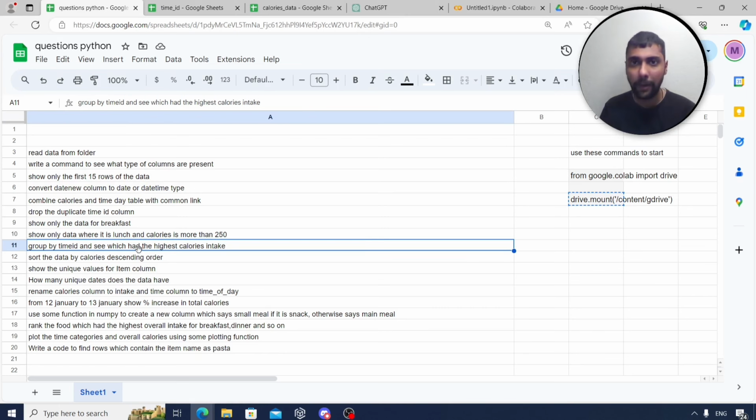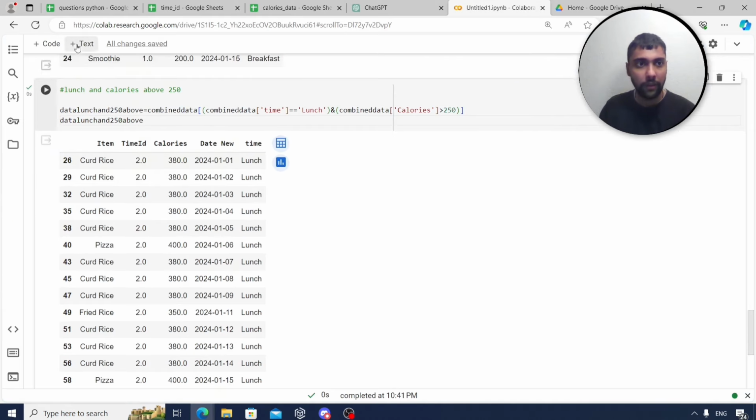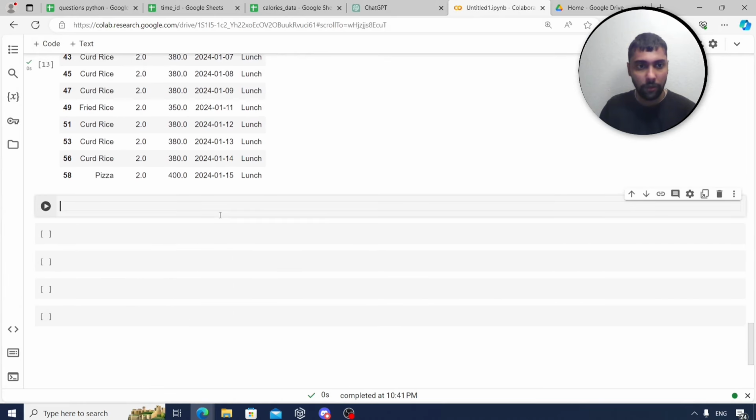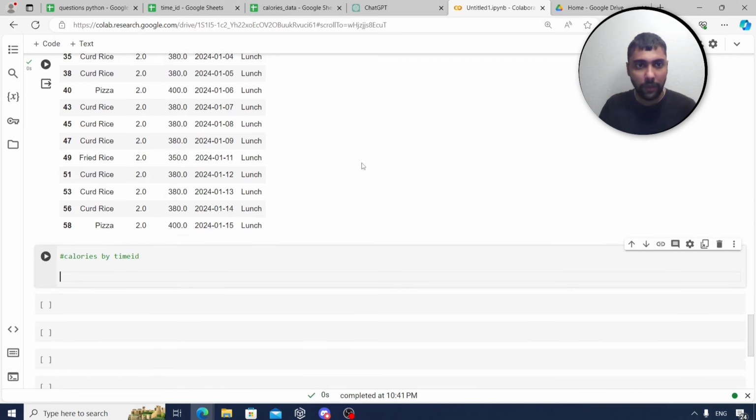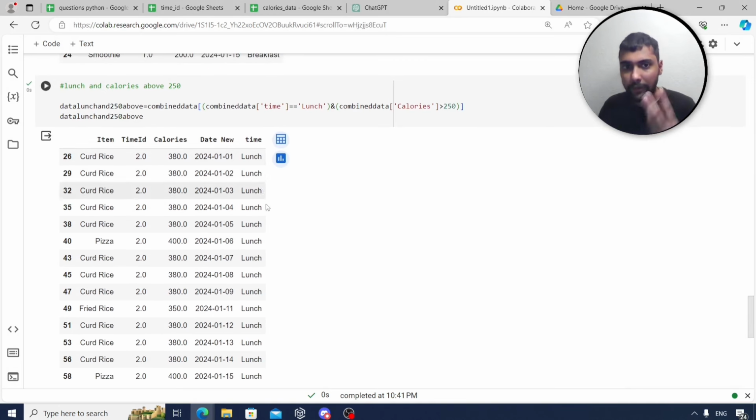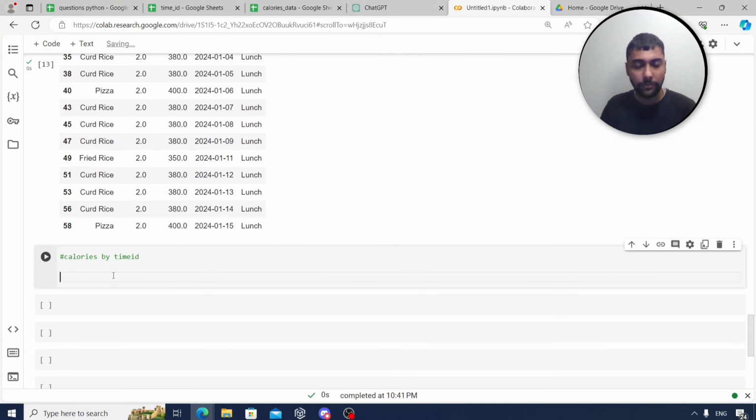Next one is group by time ID. Time ID is like breakfast, lunch, dinner, whatever. See which had the overall highest calories intake. So how do we solve this question? Let me just keep adding some more code. So calories by time ID. The time ID column is there, but I could also do by time because time contains lunch, breakfast and all. For this, we can simply say combined data dot group by. Here we have to do group by similar to SQL. So I want to group by time, and for calories I want the total sum, to see which is the time when I eat the most amount of food.